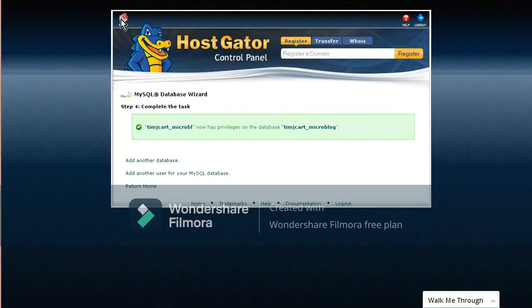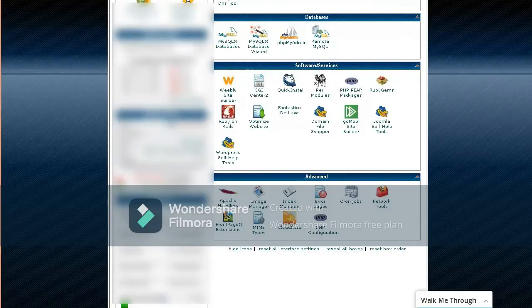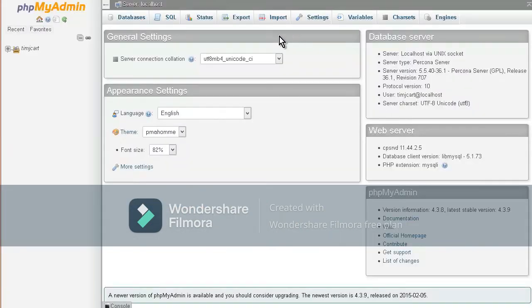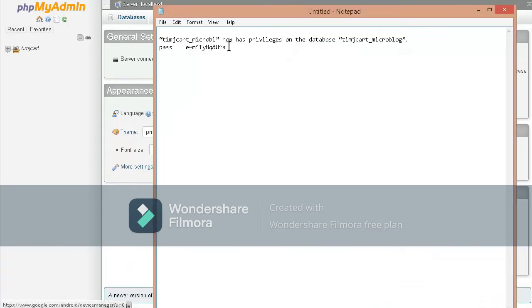Now, while we're in here, I'm going to do another step, and we're going to get the server host name. So let's go back to databases, and let's go into phpMyAdmin. Right at the top here, you'll see server localhost. Whatever it says here is the name of your database server, so you need to take note of that as well. Localhost is a default, so you don't really need to take note of it unless it's different.